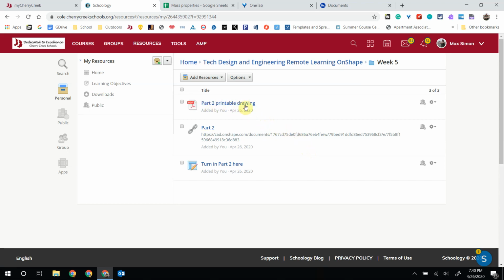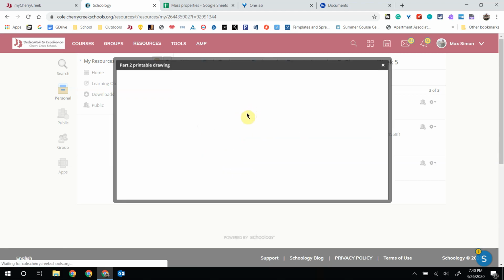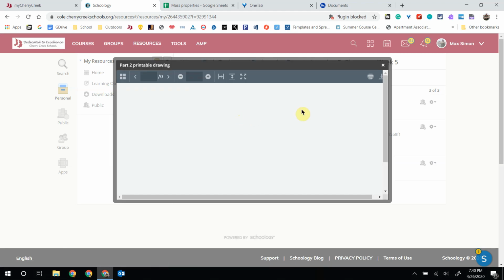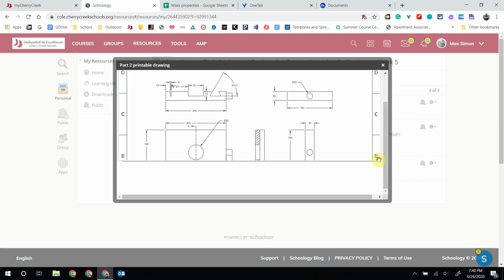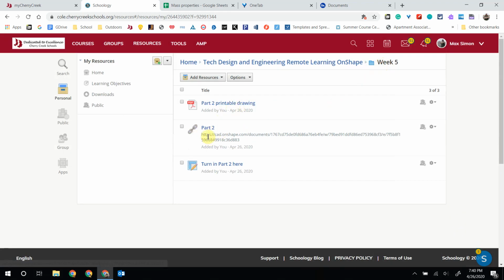One thing I've done differently in part two is I've added a PDF here that you guys can download and print if you would like. I know some people find it easier to have a sheet of paper that they're looking at if you're able to print it. If not, you're able to also toggle back and forth, but thought I'd throw that as an option. And like before, here's a link to the drawing.